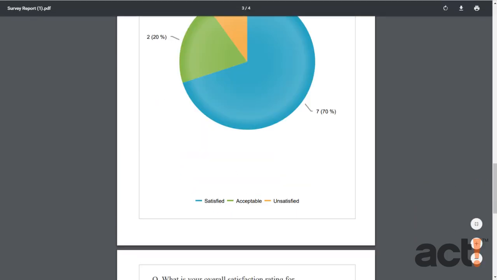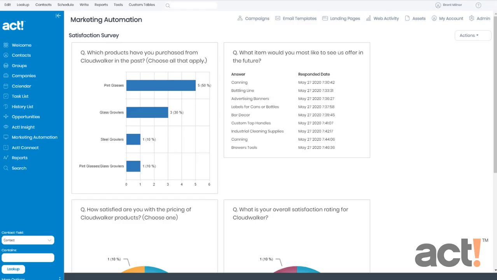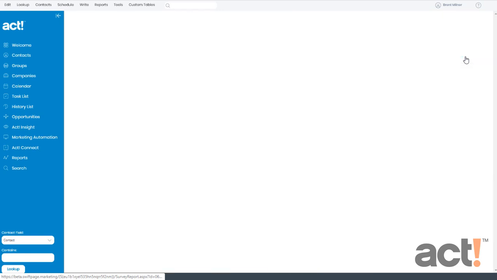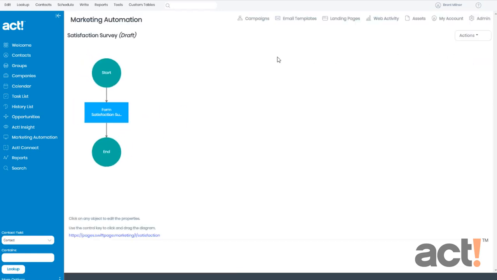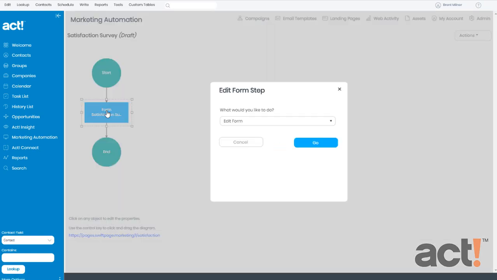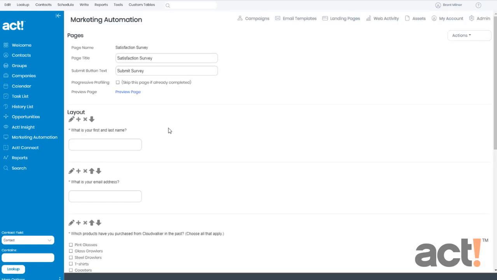So how do you designate which form questions are displayed on the survey report and which are not? I need to go back to my workflow. So I'll click Return, and on the workflow I'm going to click the form box, and now I'll edit this form and click Go. This is going to show me every question that I have on my form. And as you can see, I have questions for name and email at the top that were never displayed on my survey report. Let's say that I wanted to include all of the email addresses on the report itself.